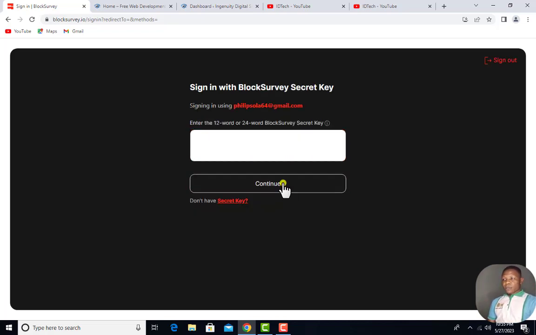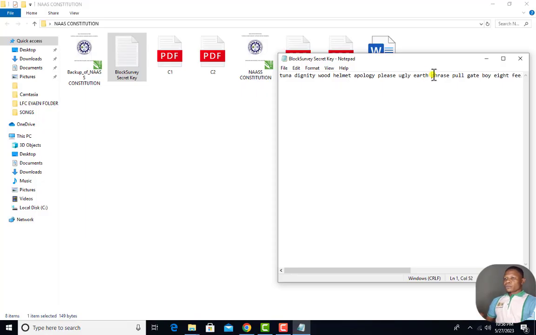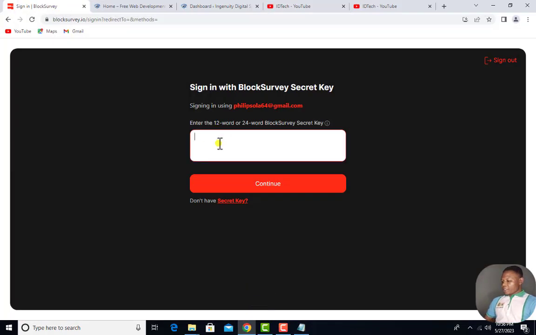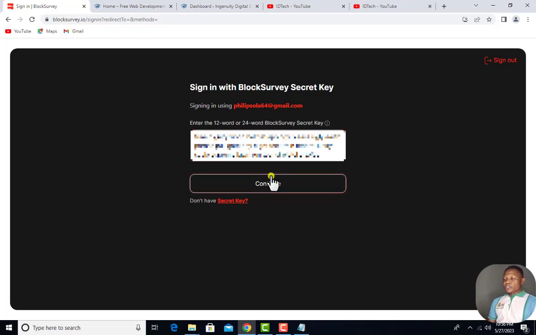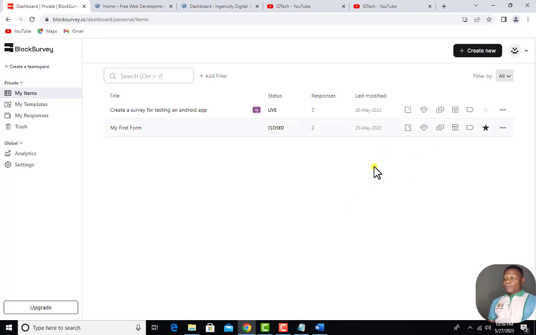Okay, so when you click continue, you will be redirected to this page to enter your secret key. This secret key is given to you during registration, and you will be asked to save it to your system or anywhere so that you can make use of it whenever you want to log in. So that is how secure this platform is. Okay, so I'm going to my computer now to look for my key. Once I find it, I'm going to copy my key and paste it here in the box provided. When I paste this, I'm going to click on continue. Clicking on continue will land you on this page.